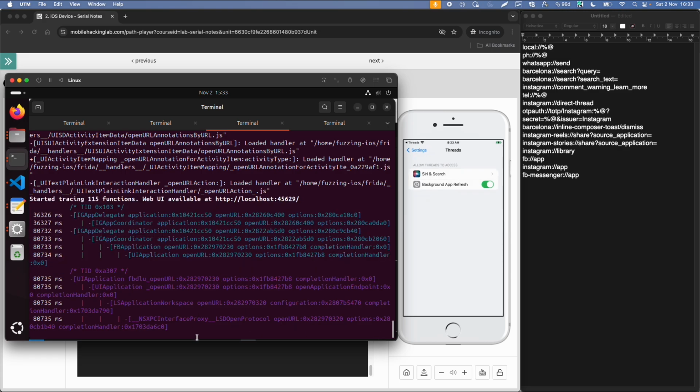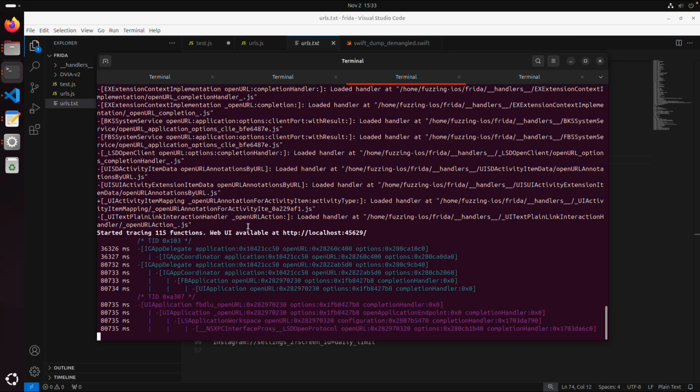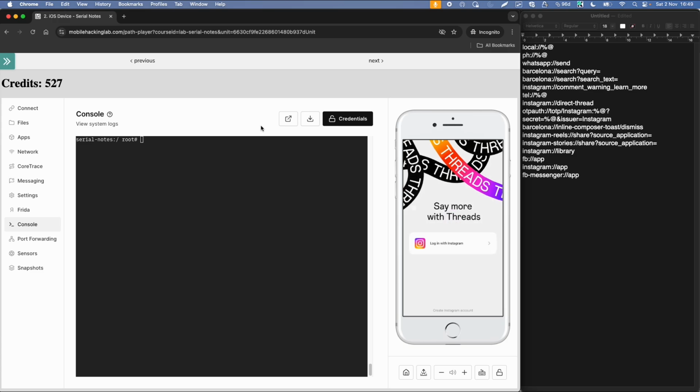If you want some pointers about what is happening, then you can get this kind of information from the trace if you search for open URL. And then I would recommend to use Ghidra and then analyze the functions. And then there is one more interesting thing we can do with this Threads application.